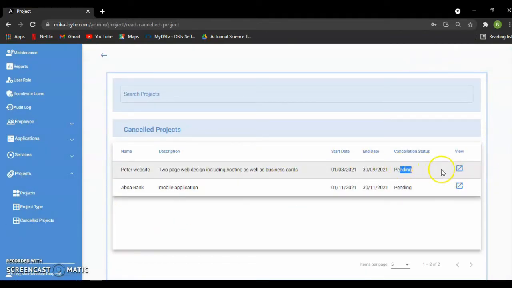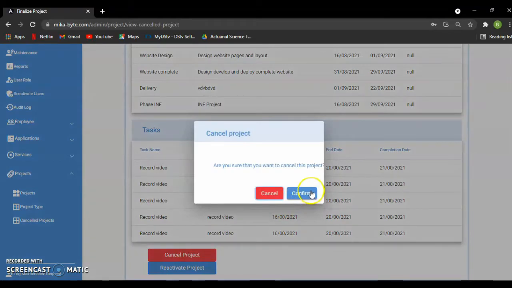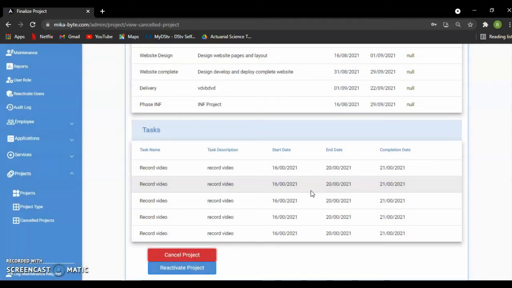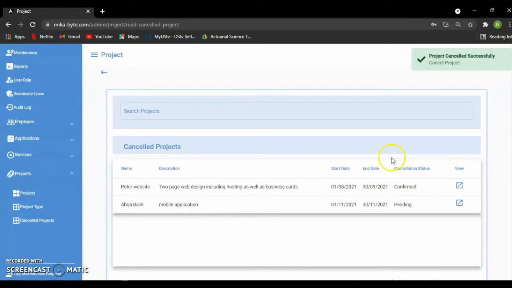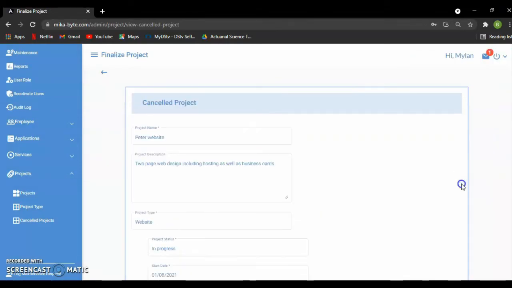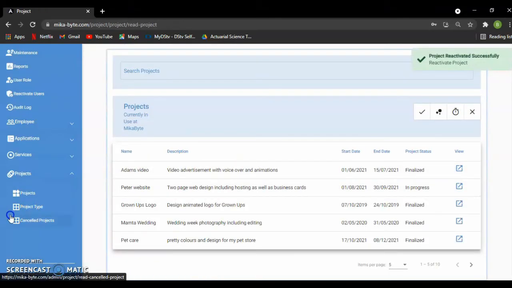Here the project is pending and the admin must confirm that we want to cancel the project. Once you confirm to cancel a project, an email is sent to the client to notify them that the project has been cancelled. If at any point the client wants to reactivate the project, the admin can simply come here and say reactivate project, and the client will be notified that the project is active again.